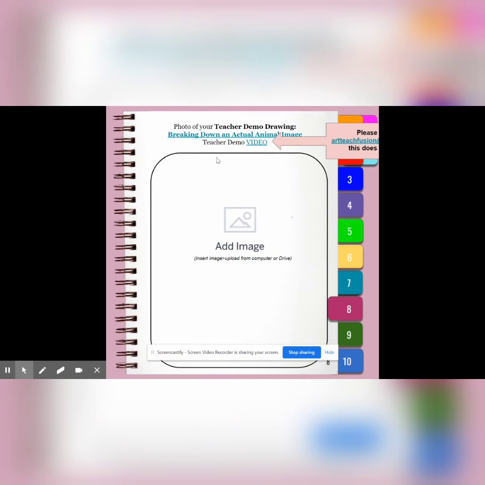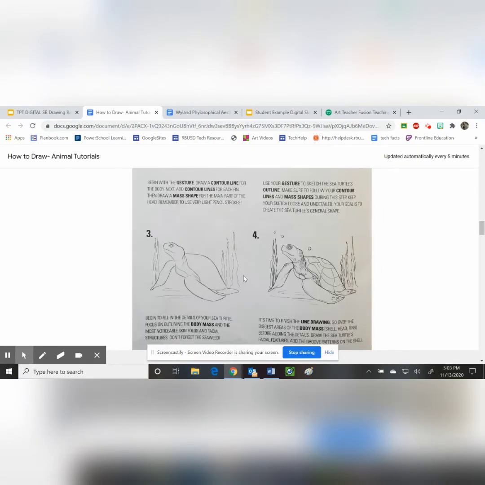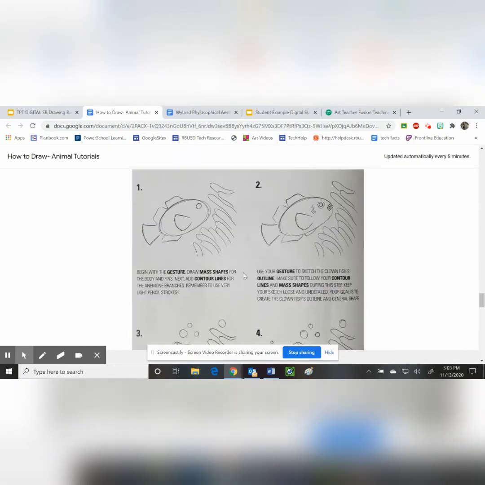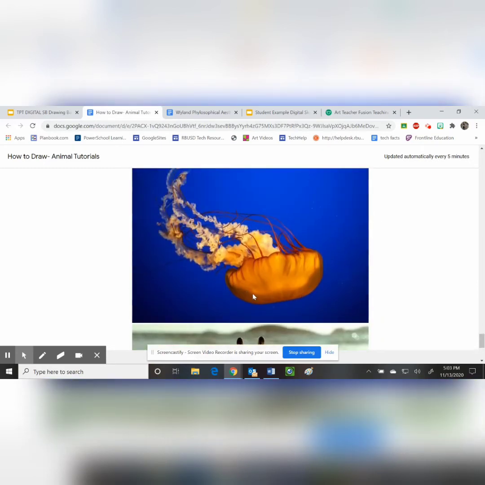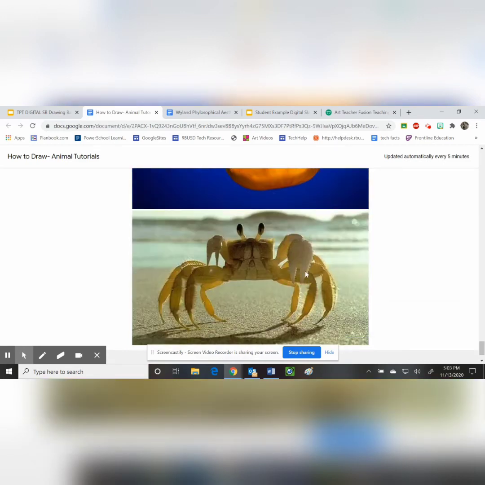Instead of looking at a tutorial of how to draw an animal, they have to now apply what they've learned to an actual photo. So if you were to click on the tutorial and scroll all the way down to the bottom, we've included photos of what we drew with the kids. We show them how to draw jellyfish, for example, and get the flow and the gesture of it. We also show them how to draw a crab by breaking it down into simple shapes and gestures first.